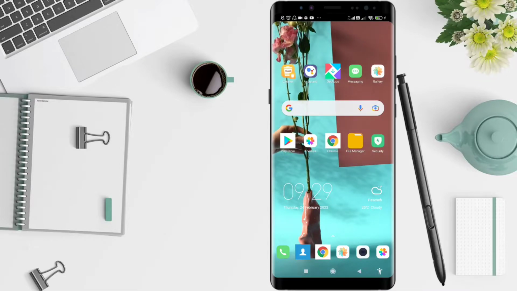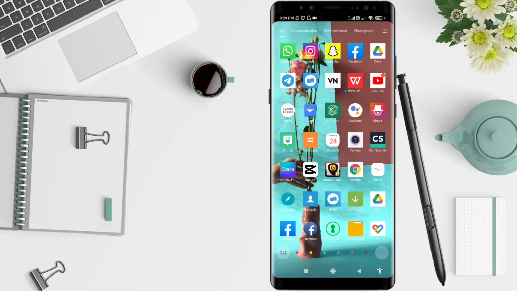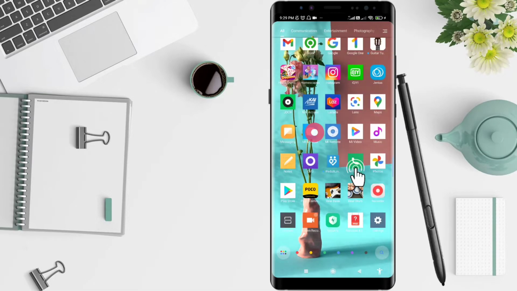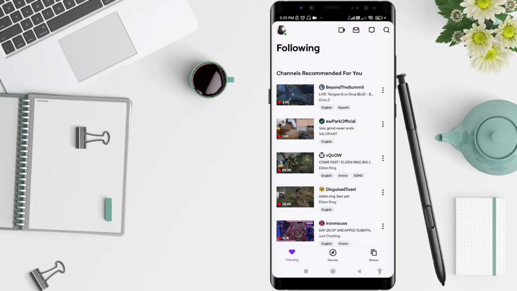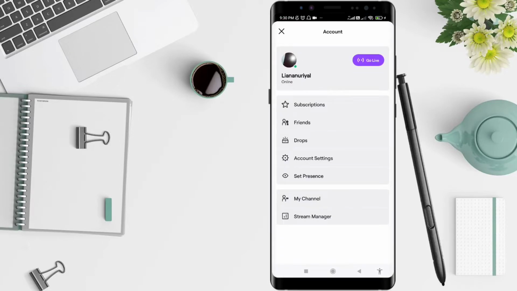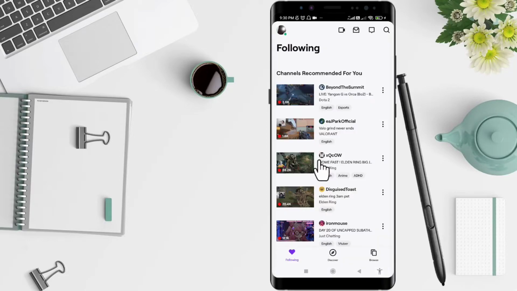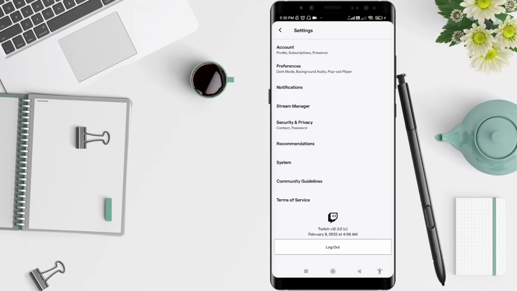And let's start. First, we go to the Twitch application that you have installed before. Click on the Twitch here. And next, you can see there is a symbol in the upper left corner, or if you have switched to a photo or profile, you can click the profile in the upper left corner. Next, click the account settings, and there is the preference.